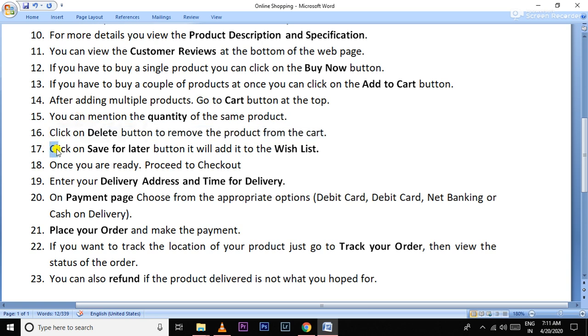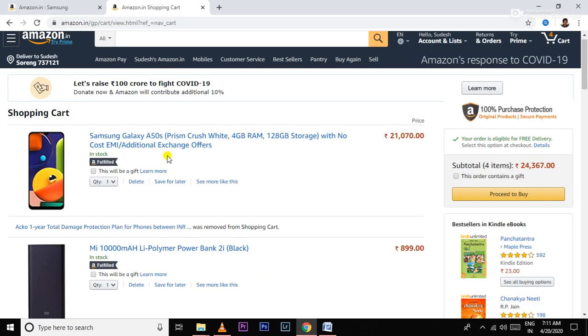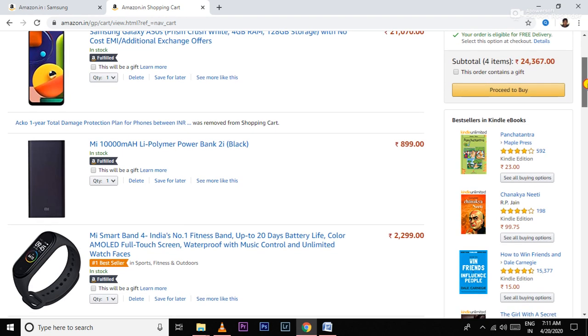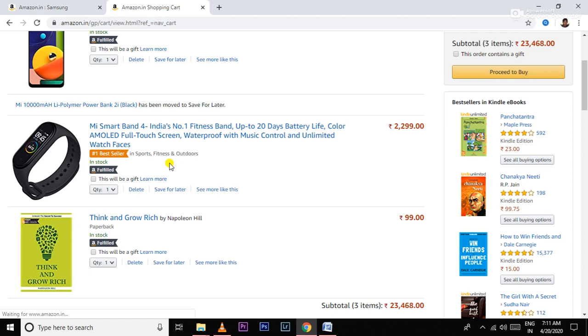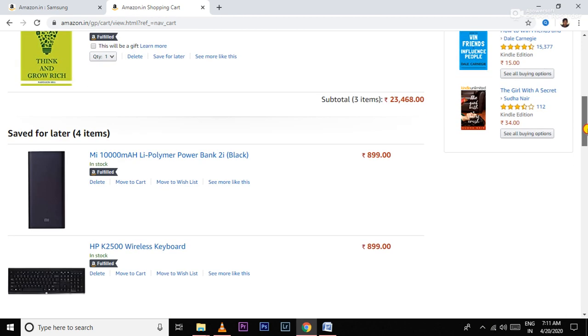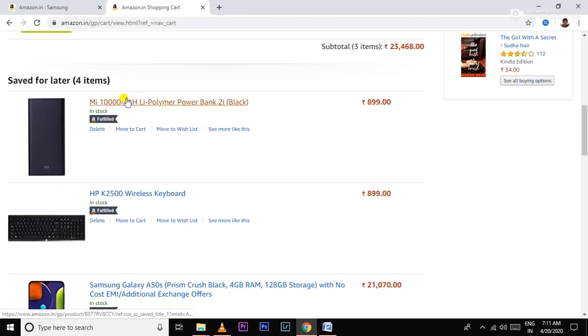Let's say that you don't want to buy the product right now, you want to buy it later on. For that you have an option, click on the save for later button, it will add it to the wish list. Let's say I don't want this power bank right now. I just don't have the money, or I'm not willing to buy it right now, so I'll save it for later by clicking on this button, save for later. As you can see, this has been added to my wish list.